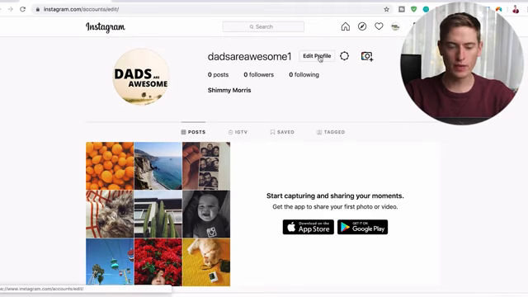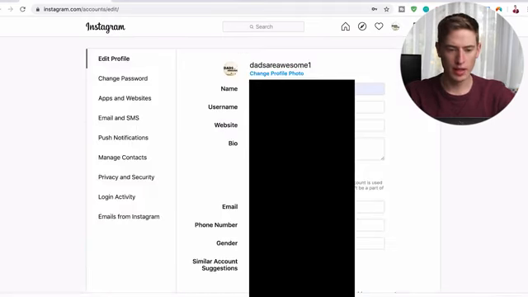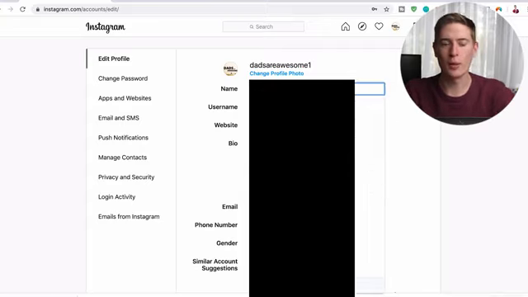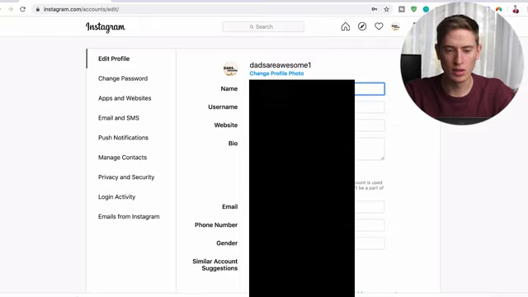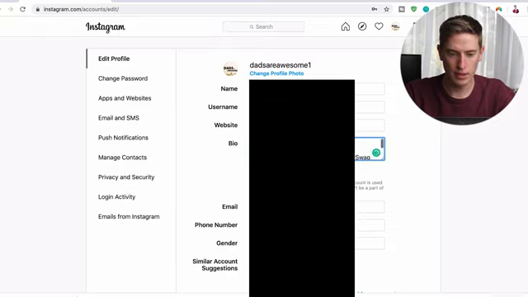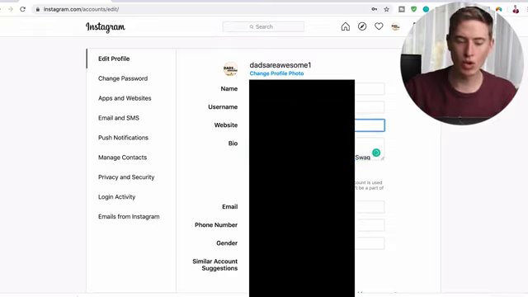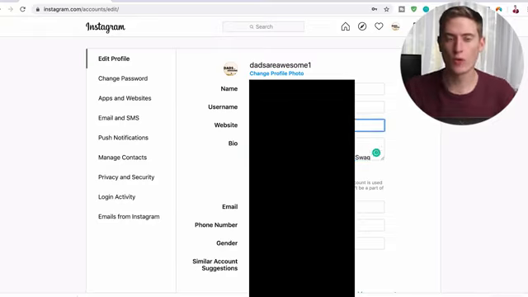We want to go to edit profile here. And firstly we can change our name to something a bit better than Shimmy Morris, because this is all about t-shirts, isn't it? It's all about your print on demand business. So we can do custom dad t-shirts bio. That's the bio. And then the website link, what you want to do is put your shop storefront in there.